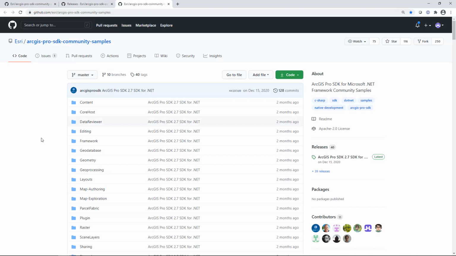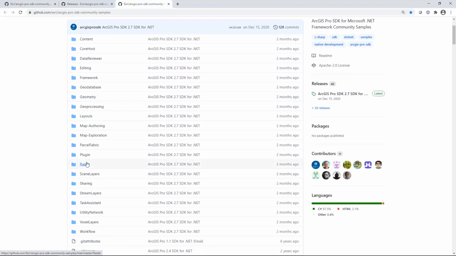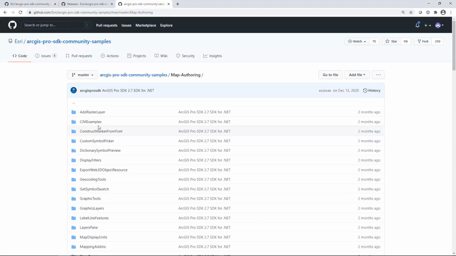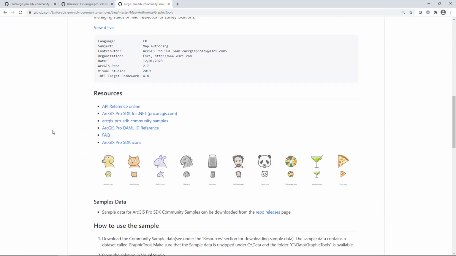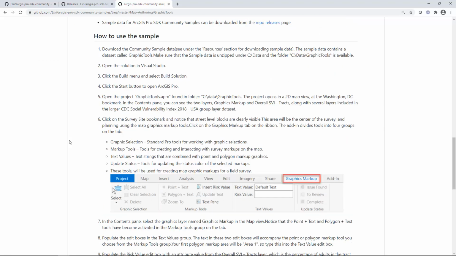So the community samples site has been designed and categorized by these folders, which are the different APIs. Let's take a look here under the map authoring folder. And you can see down here the graphic tools sample. And this is a new sample that was made available at 2.7 to take advantage of some of the graphic layer API capabilities. There's a full walkthrough on how to use the sample.